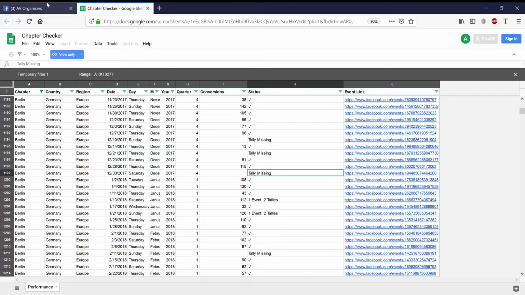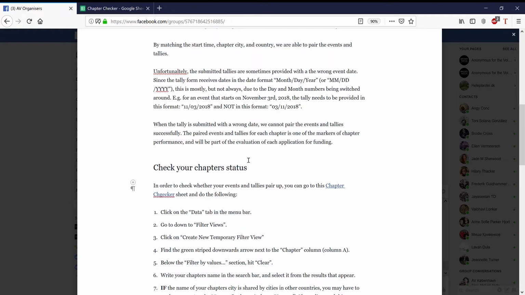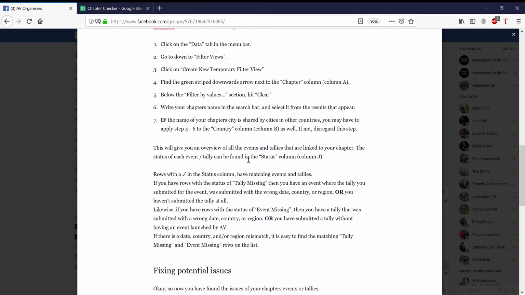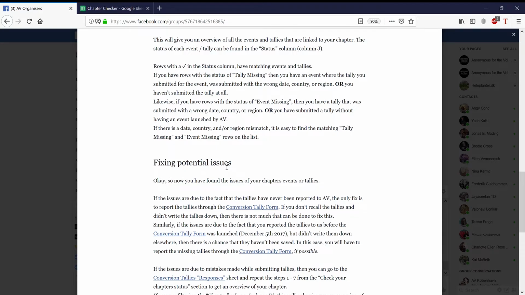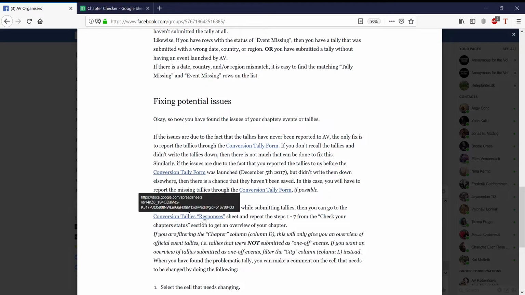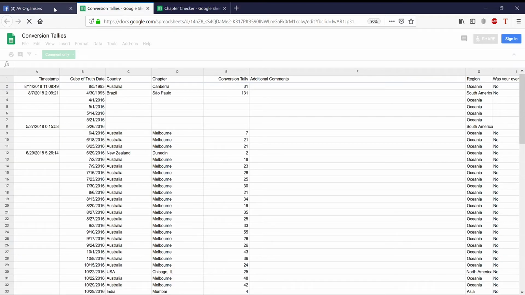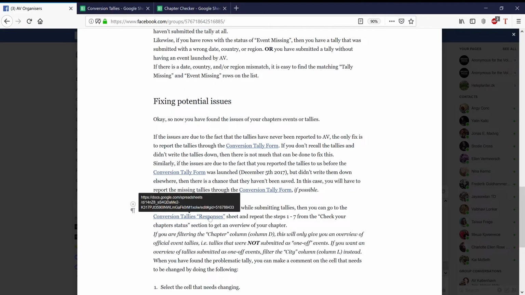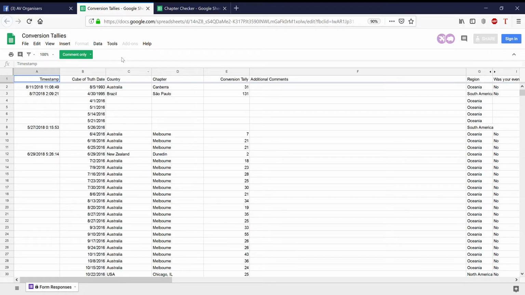And the way that you do that is if you go back to the document, you can scroll down to the section about fixing the potential issues, and then you can hit the conversion tallies responses sheet and click that. You may have to control or command click this, otherwise it might not take you to the page that you want to go to. And here it's basically the same procedure.